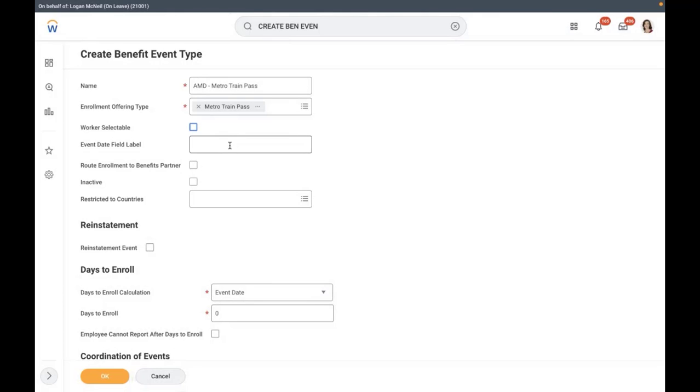Recently Workday has enabled this one. What happens is, okay, let me show one example, sir. I will explain. Normally you can see the event date. Whenever the worker is selecting this plan, it will give the event date. Some employees may not be aware what the event date is.